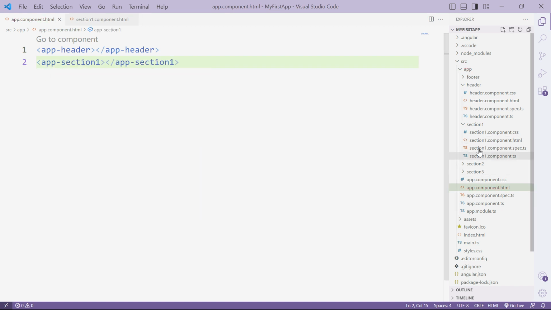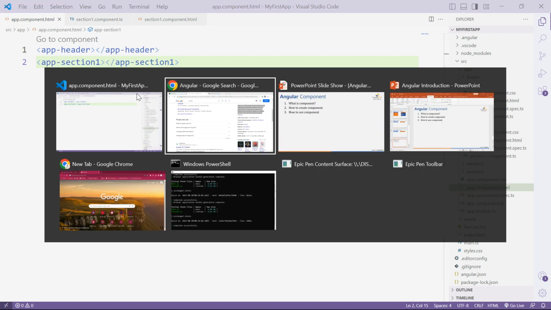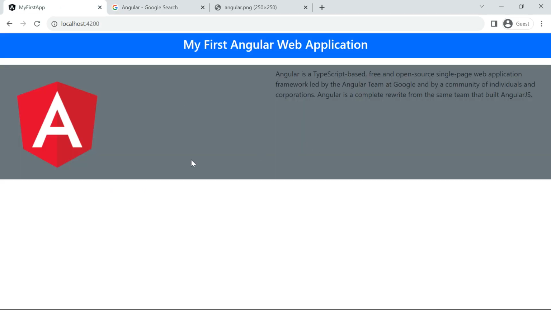Okay, how to recognize this? Again, you can follow the same thing. Go to the section1.component.ts, and this is the selector. So right now I have put header and section. Let us check here in the output. So you guys can see, yes, it appears like this.